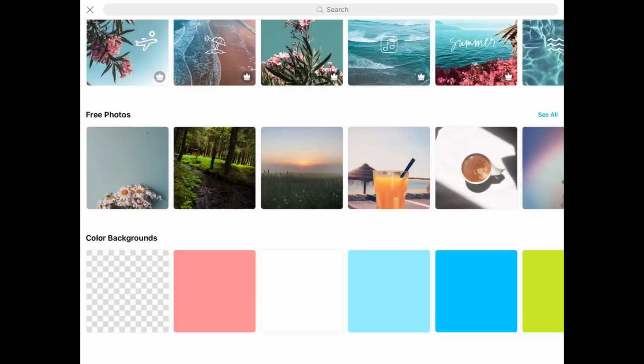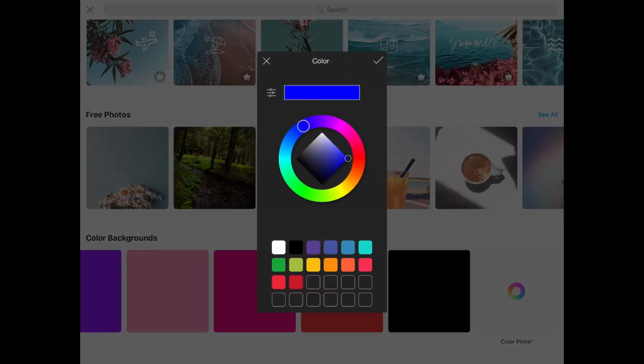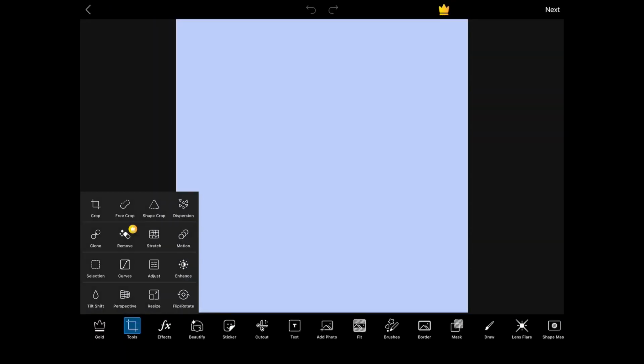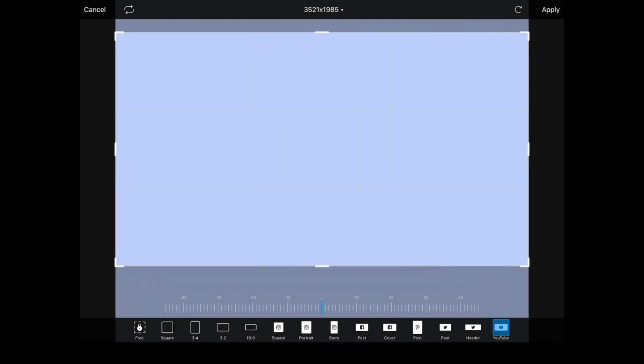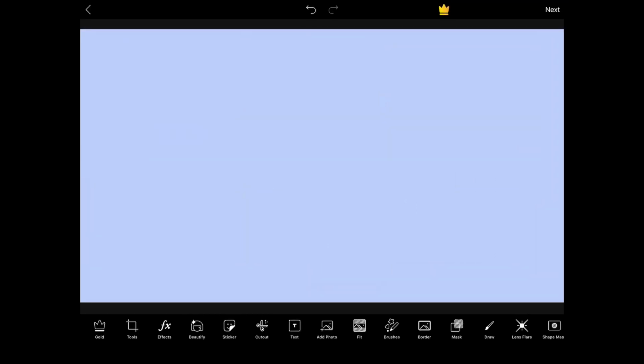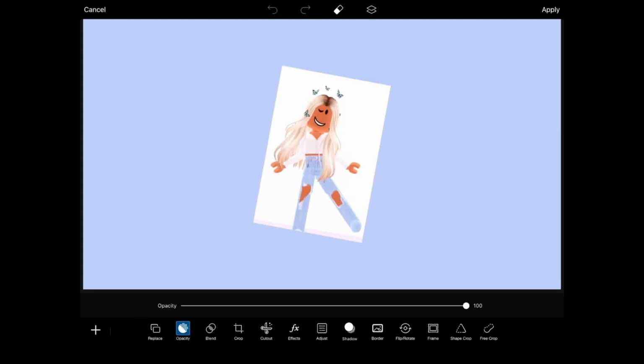Okay, so for PicsArt, you can pick your own custom background color, or you can upload an image yourself. But for today, I'm going to be using a background color because this is what I usually do for my thumbnails. So we're going to go for a bluish color, a light blue. Now what you're going to do is go to crop, and there's already a preset YouTube cutout, which is the automatic sizing for thumbnails. Now you're going to go to your photos and add the photo you would like to add.